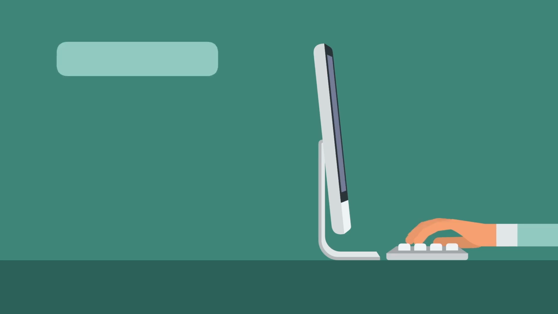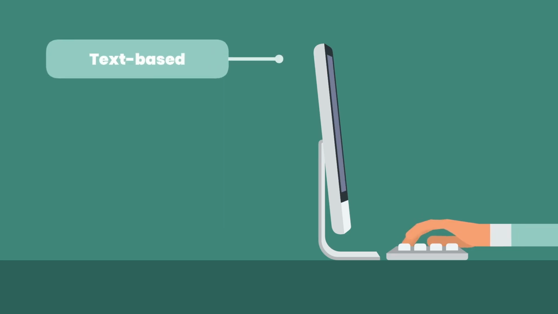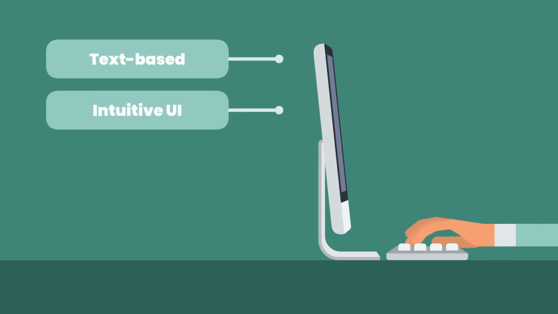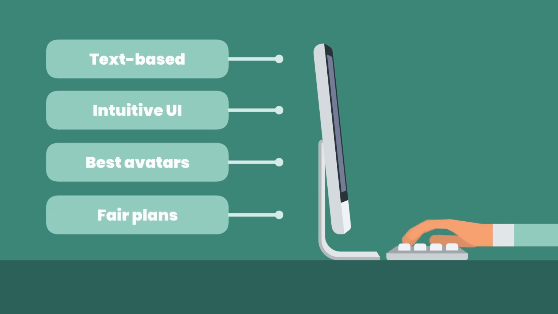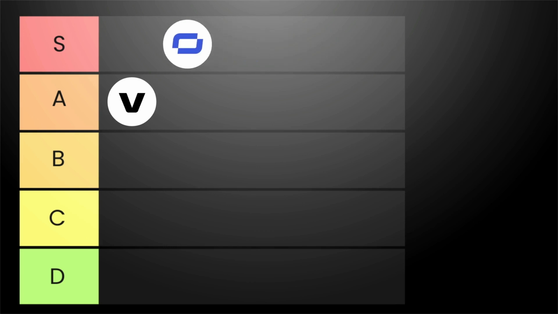Taking everything into consideration, from the ingenious text-based approach to video editing, the intuitively designed interface, to the best avatar technology I've ever seen, and a starter plan that includes all the need-to-have features at a fair price, I have to put Synthesia on the S tier.